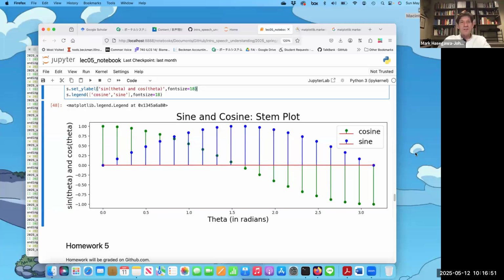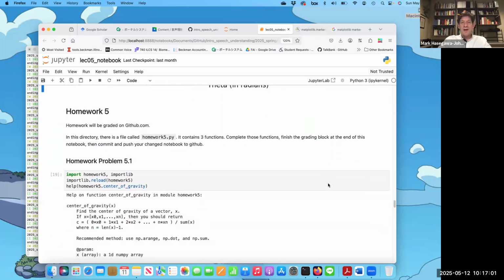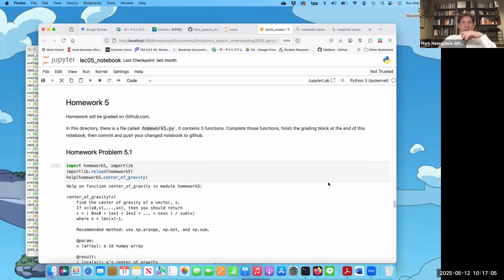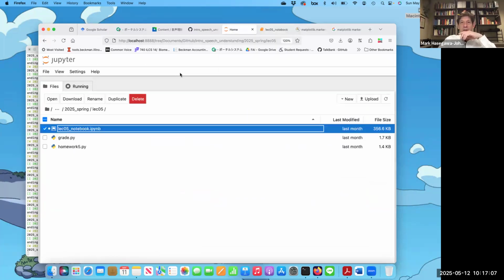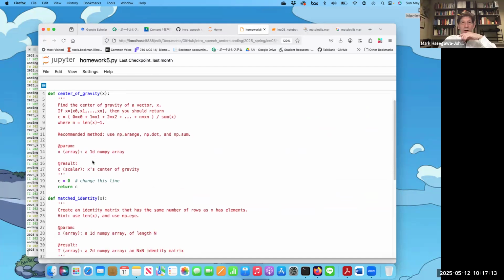That's all I wanted to cover today. I wanted to make sure that you understand mathematical computations using NumPy and stem plots and plots and scatter plots using Matplotlib. The homework involves 3 different functions. I think it's 3 using NumPy. So in homework5.py, you'll calculate the center of gravity of a vector x.